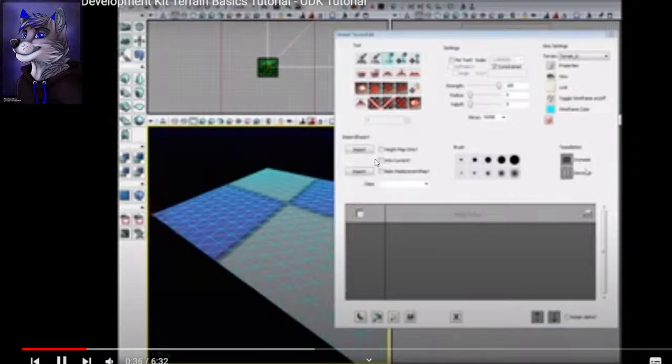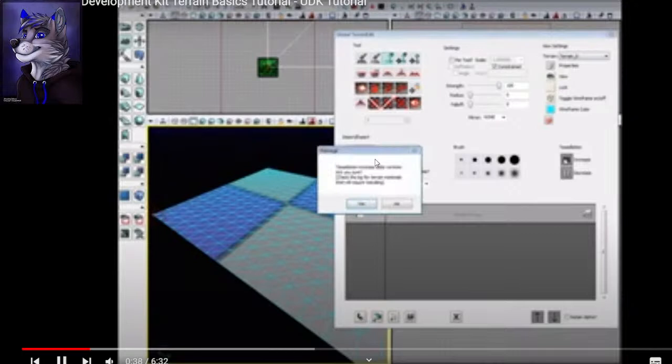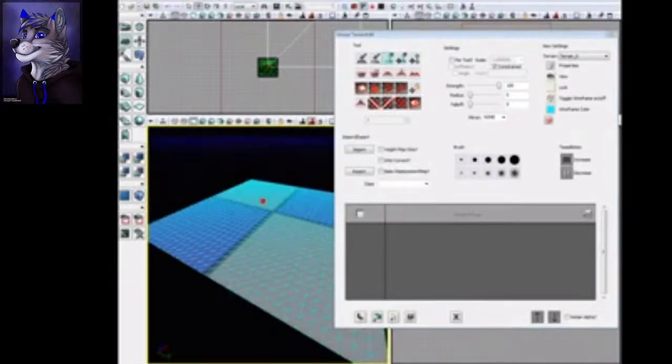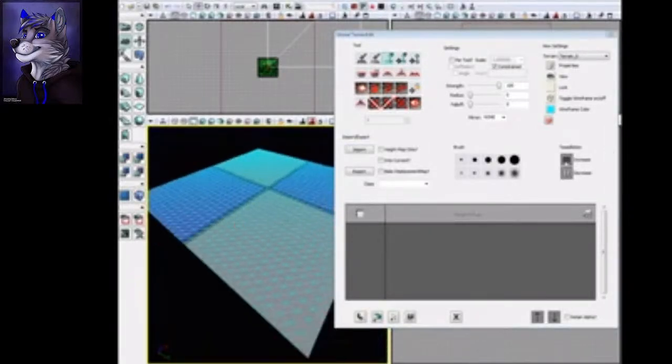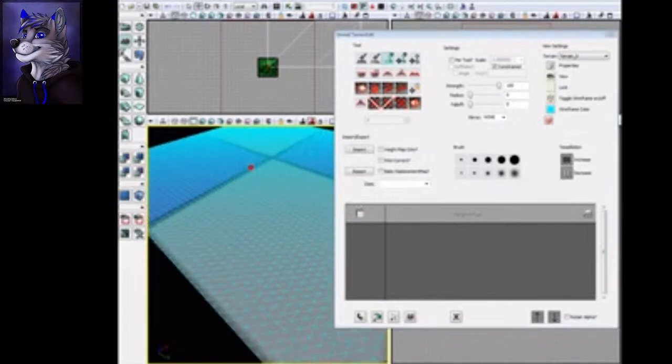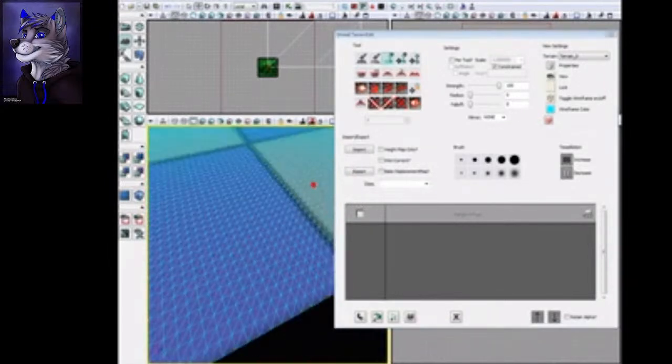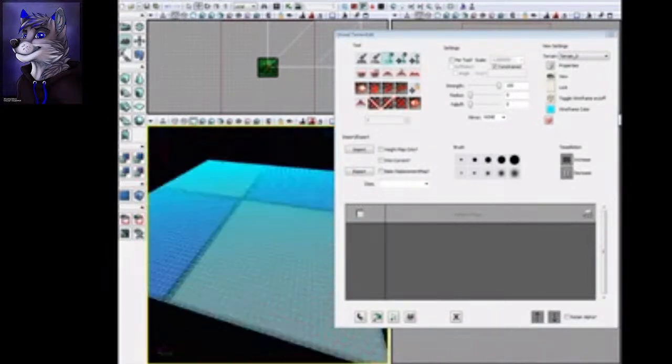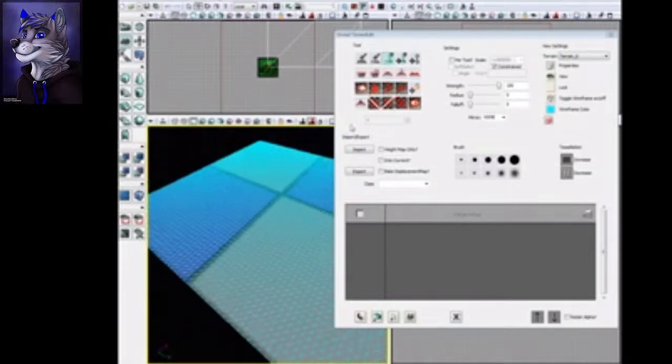So we're going to go ahead and increase tessellation. I'm going to go ahead and do it twice. Alright, now as you can see our terrain is a higher resolution.